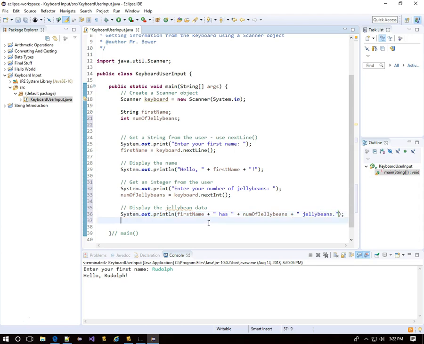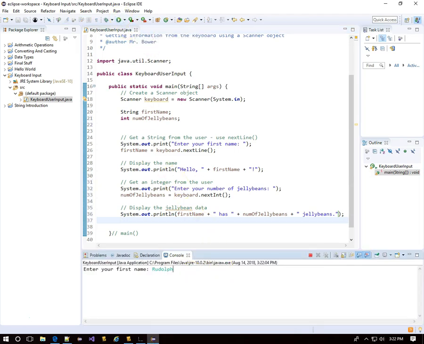Of course, you can use any topic. It doesn't have to be jelly beans. We'll enter the first name. Now we'll enter an integer.